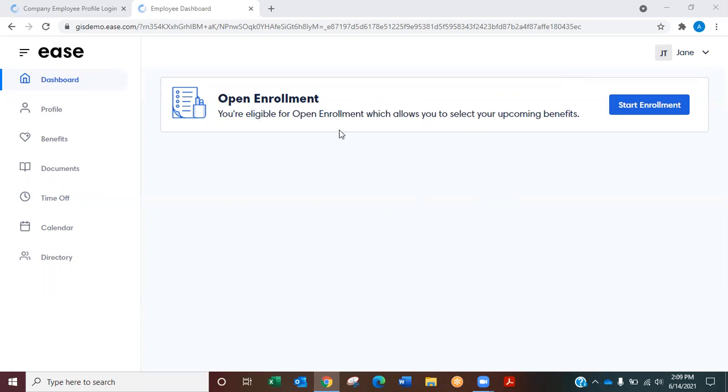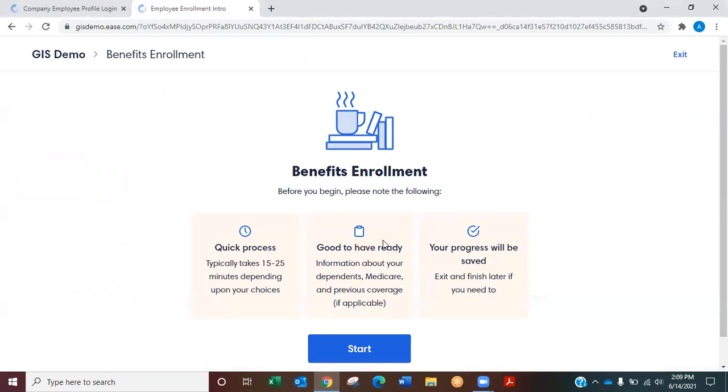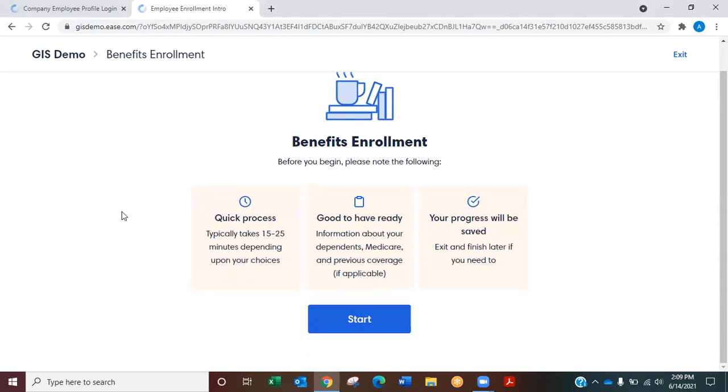When they log in, this is the first thing that they're going to see on their dashboard. So if an enrollment is available, this blue Start Enrollment button is going to show up. The first thing that they would do is click on this. And then it's just going to explain that this is the enrollment process, and they will need to click this blue Start button.